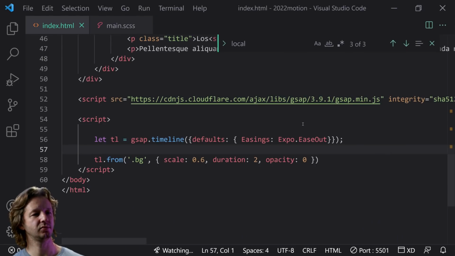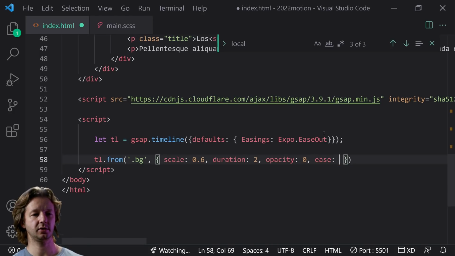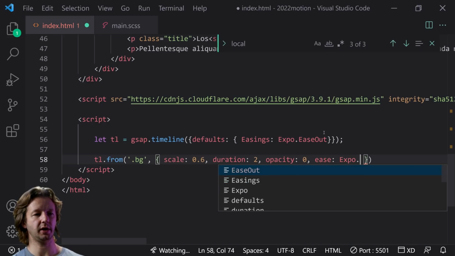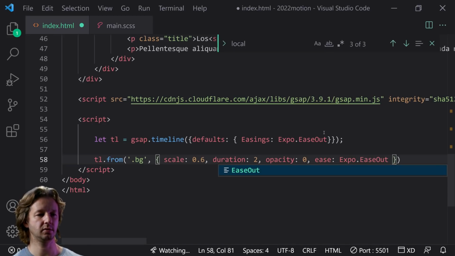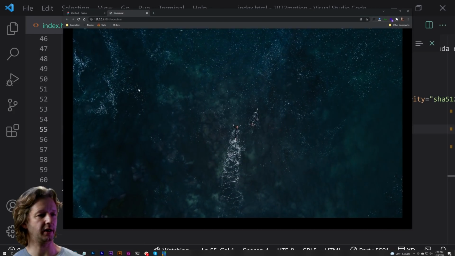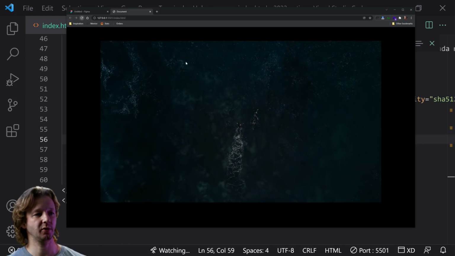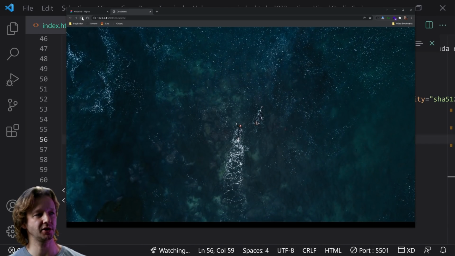is that applying? I'm not sure if that's actually applying. Well, let's see. The way you could do this is you could also just take this and say ease, and then we do the expo dot ease out. Let's see if that changes it up. I thought those would be applying initially. So that must have been a browser cache issue, because now if I refresh this, look how the animation's so much more smooth and better looking.